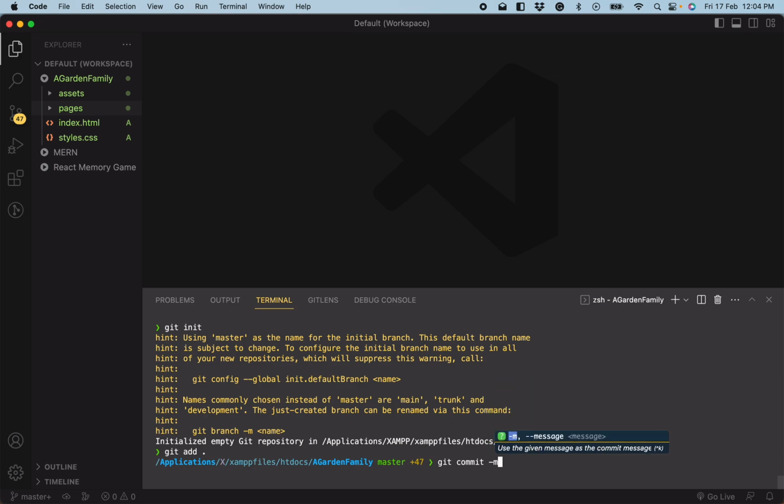Now -m means comment or message. Is that a message, I think? Yeah, message, as you can see. And that means just the message for the commit.